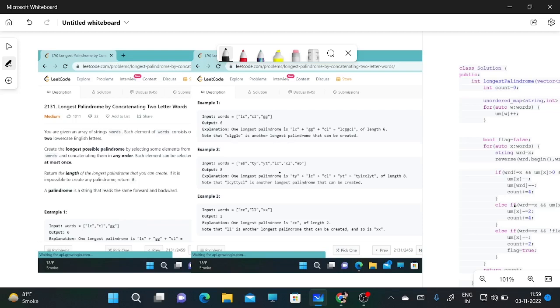Hello everyone. Today I will solve the question longest palindrome by concatenating two letter words. So the question statement is: you are given an array of strings, that is words. Each element of words consists of two lowercase English letters, like this: LC, CL, GG. Create the longest possible palindrome by selecting some elements from words and concatenating them in any order.